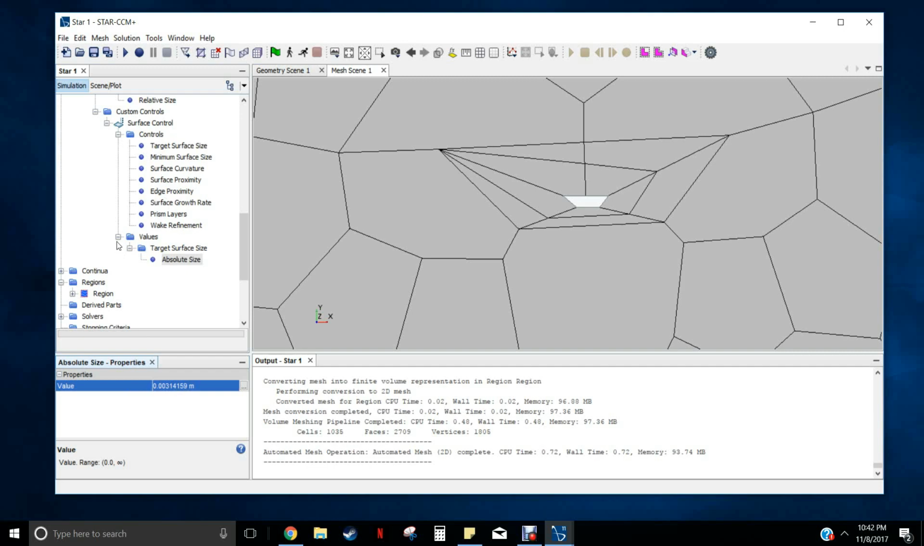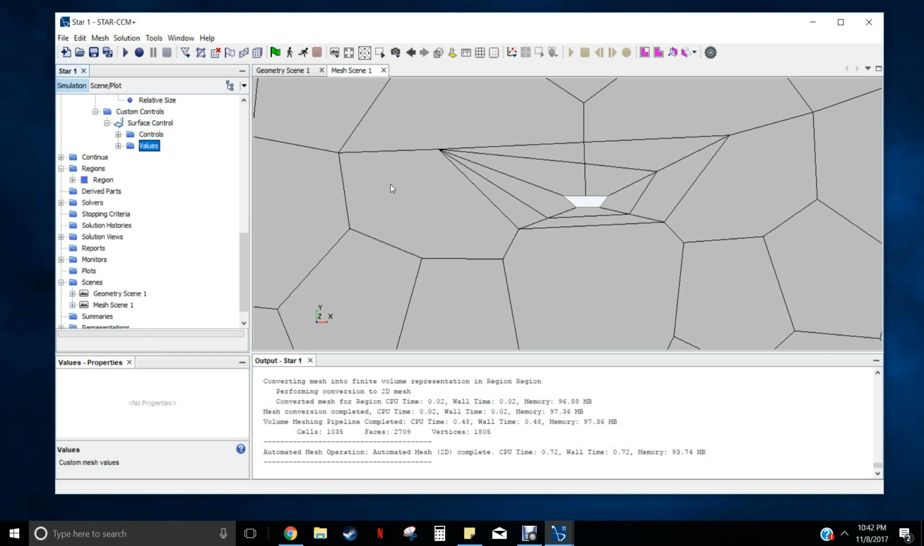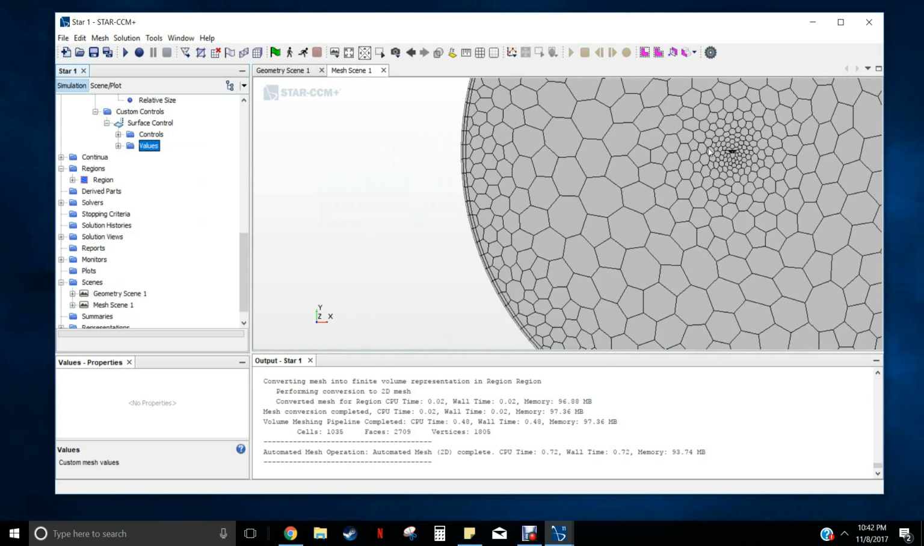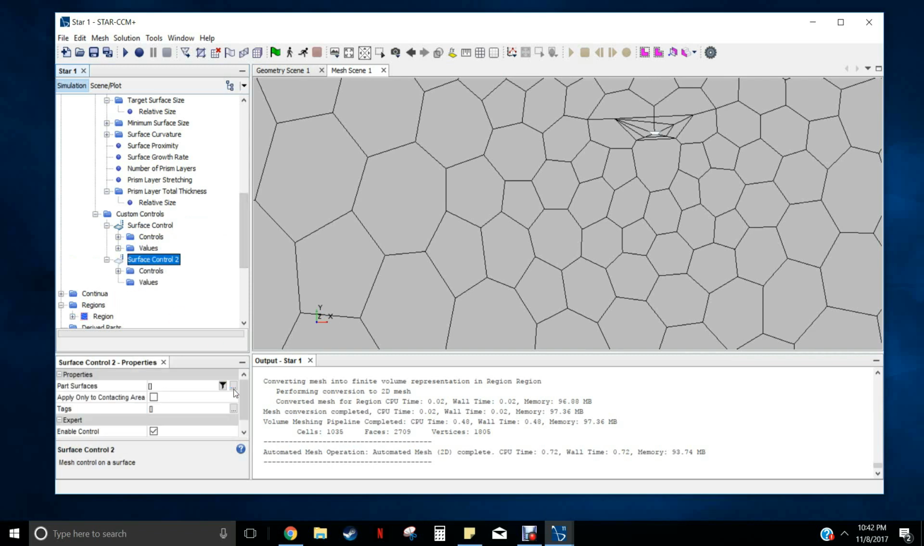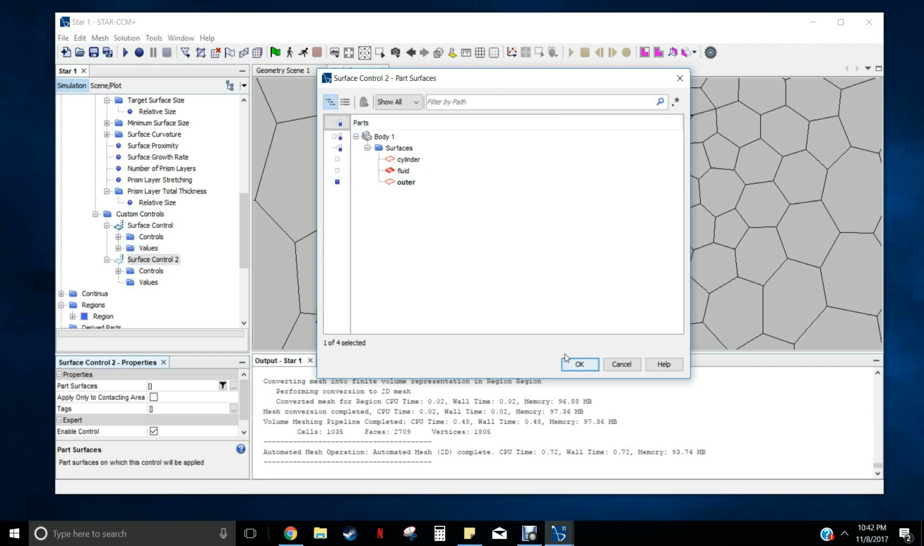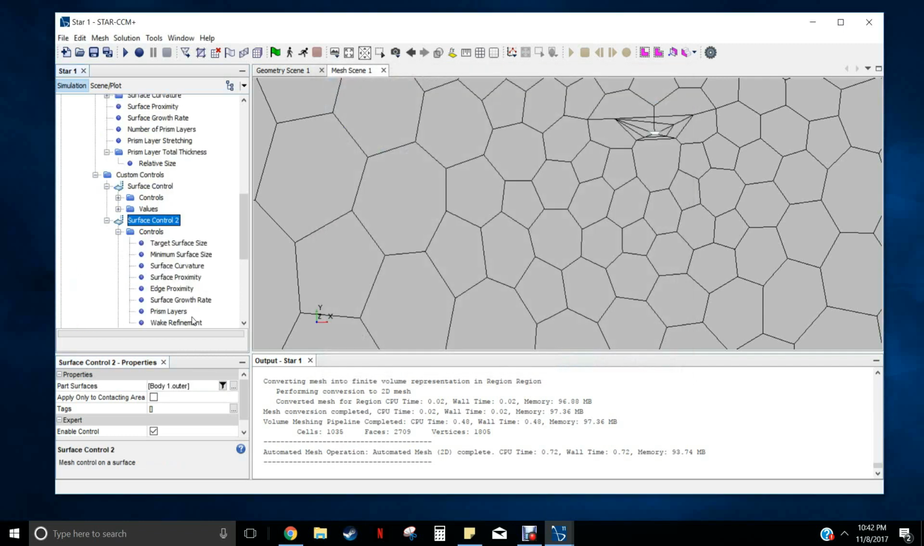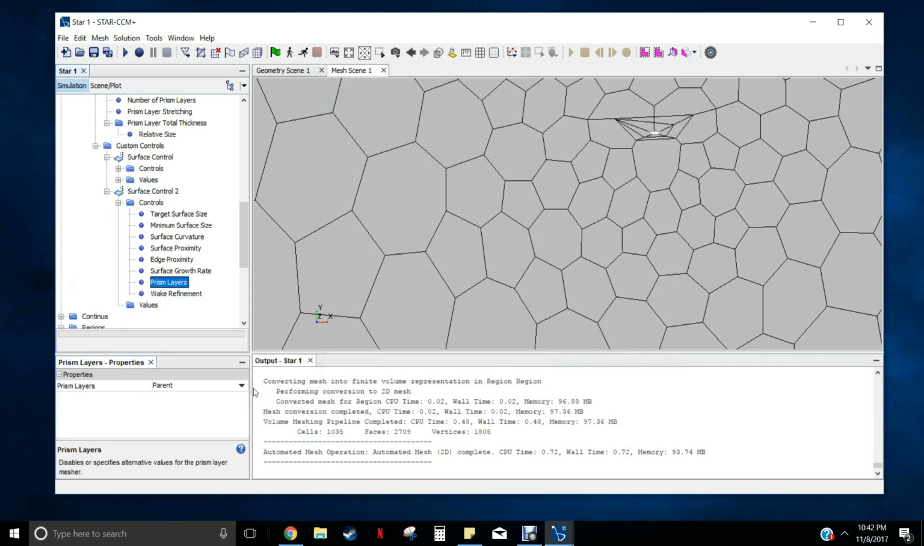We also don't want any prisms on the outer cells. There's really no reason for them to be there. So if you create another custom surface control, right click, new surface control, and we're going to change this on the outer, so we can click OK. Expand, and it'll give a prism layer. Again, it's based on the default settings, which you set as 6. You can click down here and actually disable it. You could change any of those values if you wanted to, but we don't want them at all, so we're just going to disable them. That's all we're going to do for that.